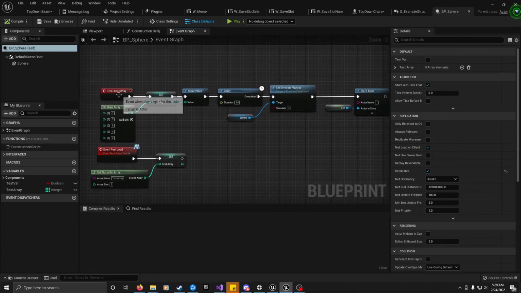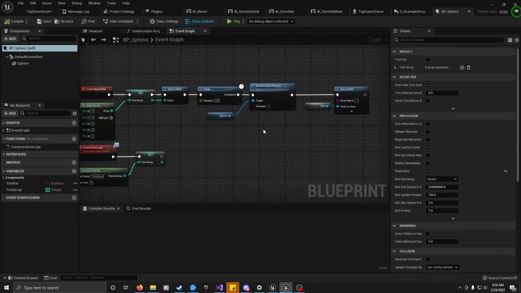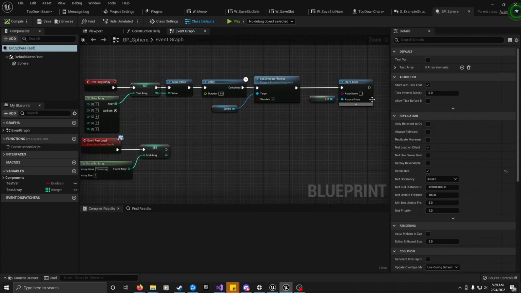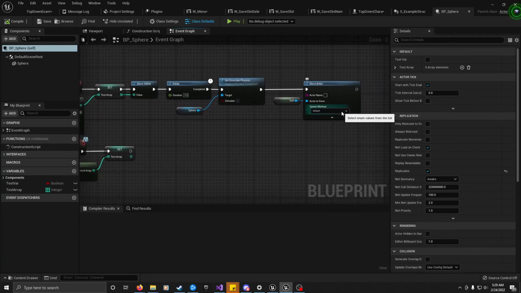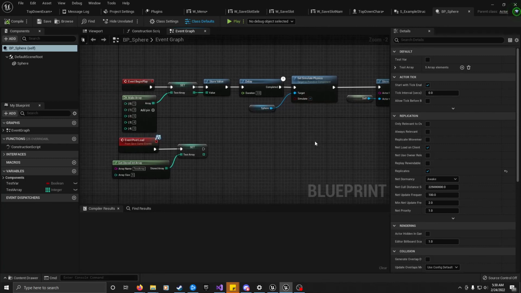On begin play, I have a delay here, so that way you can see the spawned actor before the physics state gets set and then stored. And this does store the physics state. You can also specify the spawn method if you want to. And so when this actor is loaded, the physics state will also be loaded based on whatever it is for any skeletal or static mesh components. Let's go ahead and demonstrate.